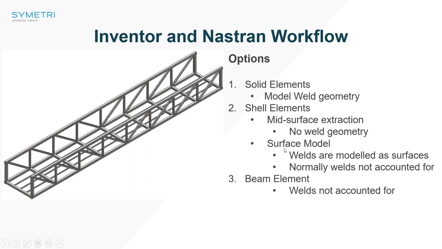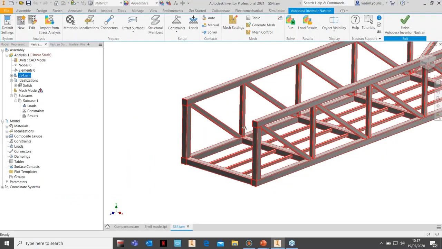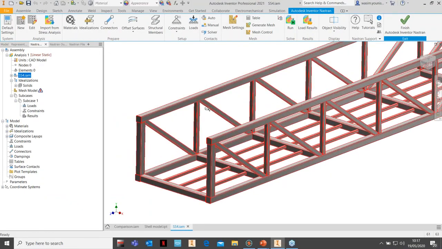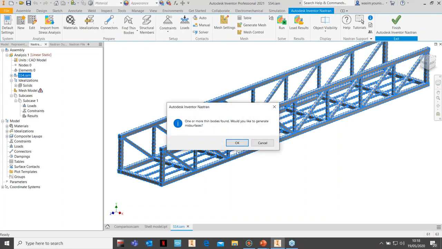But if you include surface modeling or remodel the whole thing as surface, then you can simulate the welds as surfaces or solids, or alternatively you can do beam elements, which doesn't account for anything to do with welds. So you have these different approaches. If I just quickly show you inside Inventor Nastran, which is very similar to Nastran as well, I'm going to go and find thin bodies.